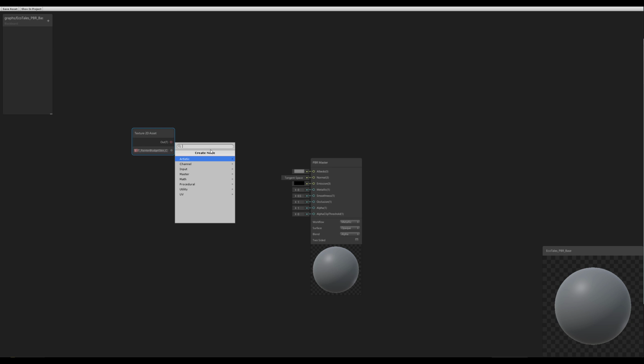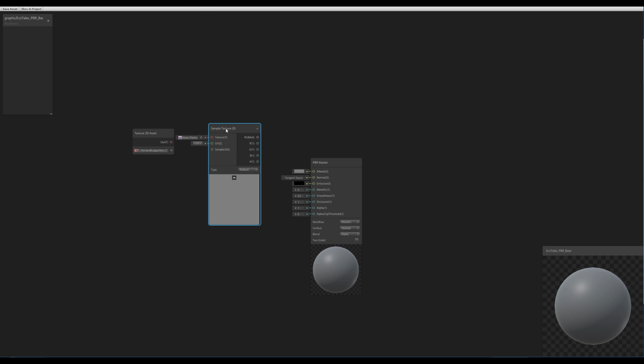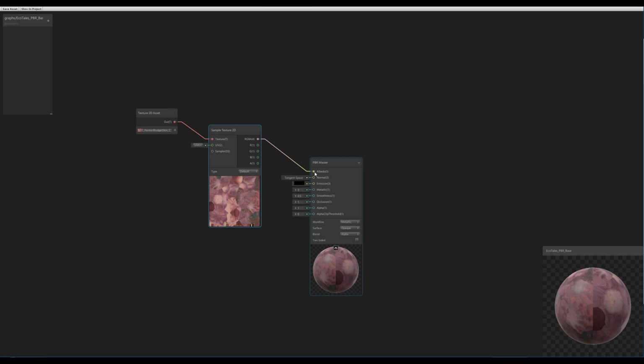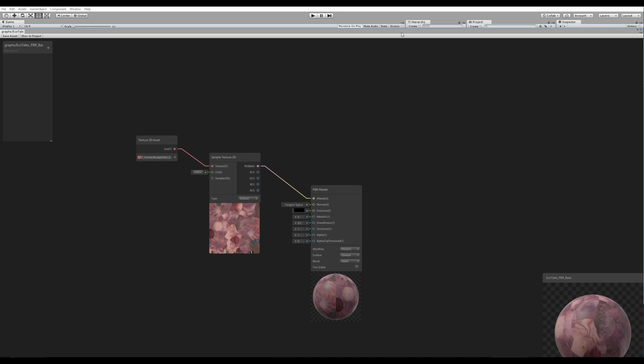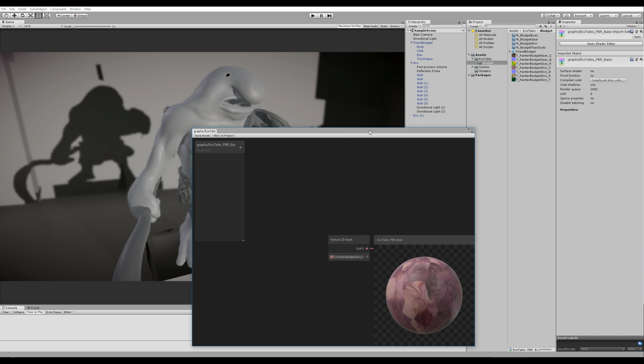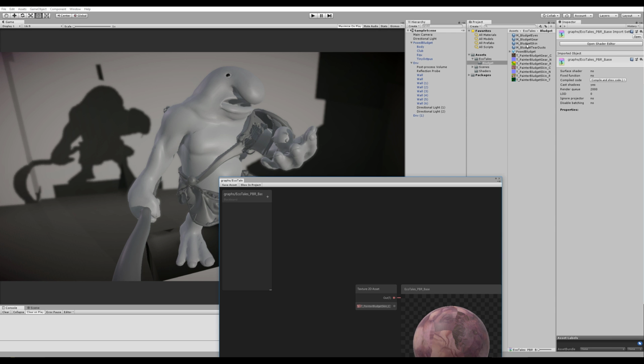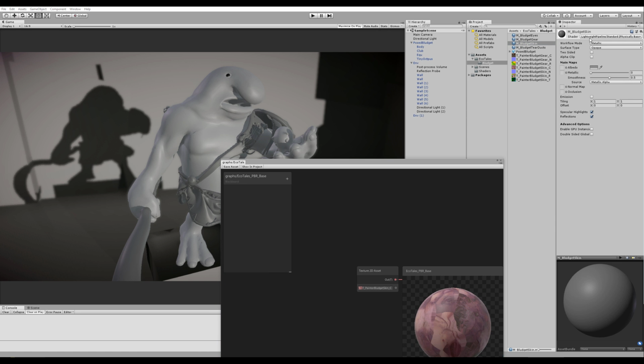All right, let's go again to texture and put down a sample texture node. And let's drag and drop this here. All right. Now we just pull this to the albedo. And nice, we have our first PBR base. Let's make this small again. Go to our budget skin. We'll just go here under graphs and add the PBR base.